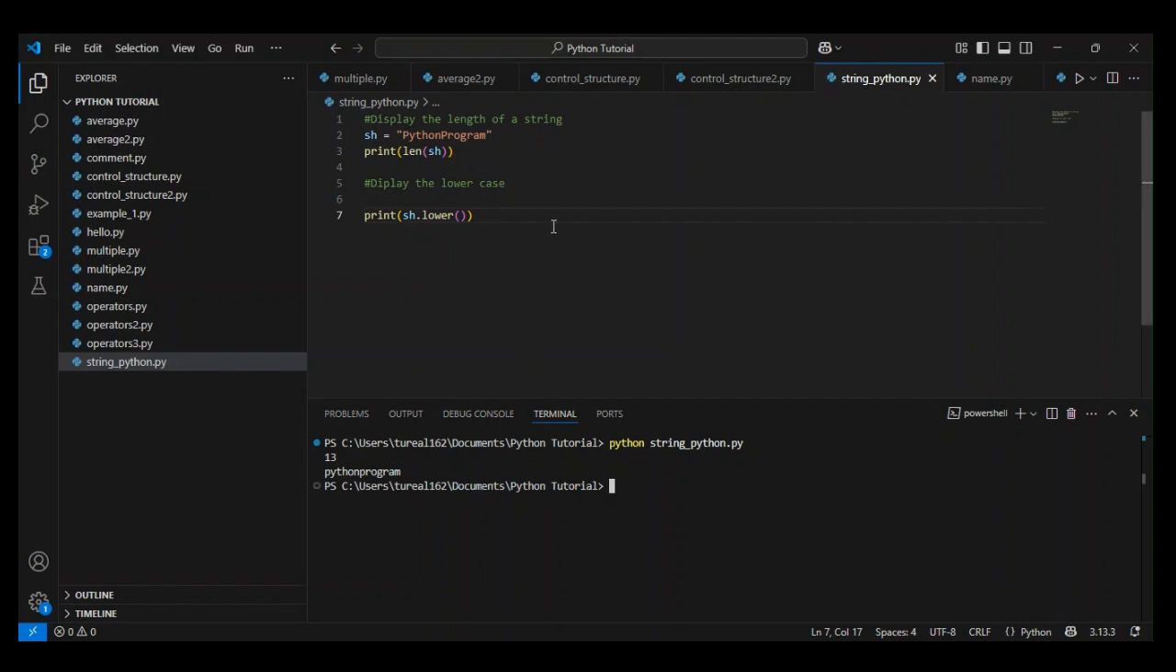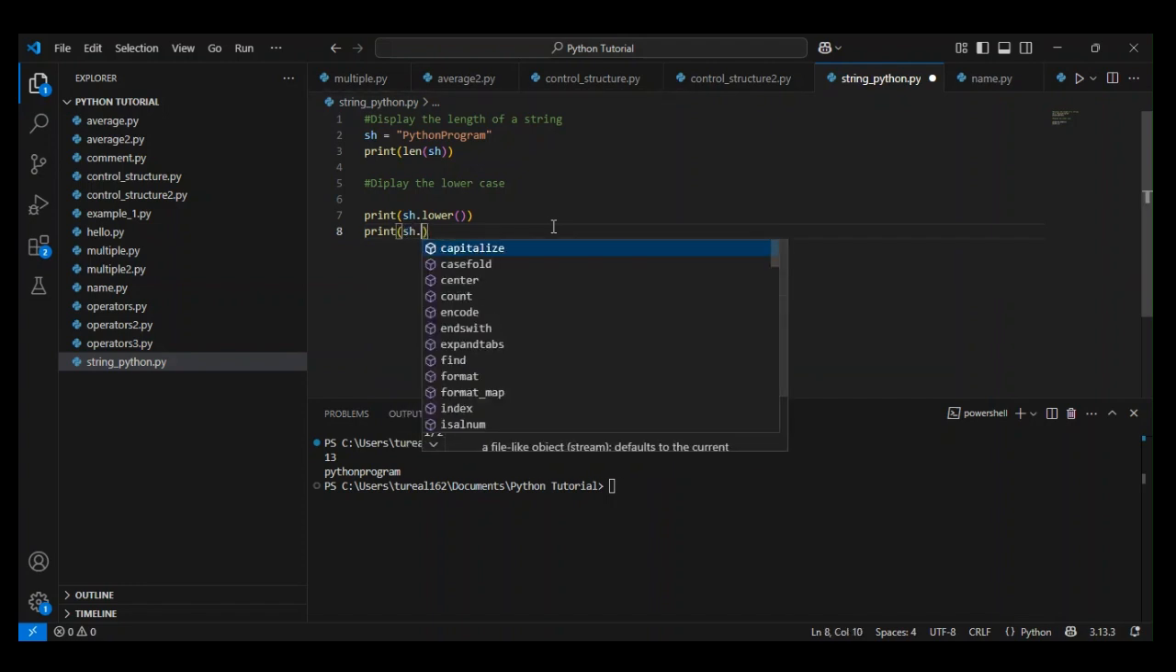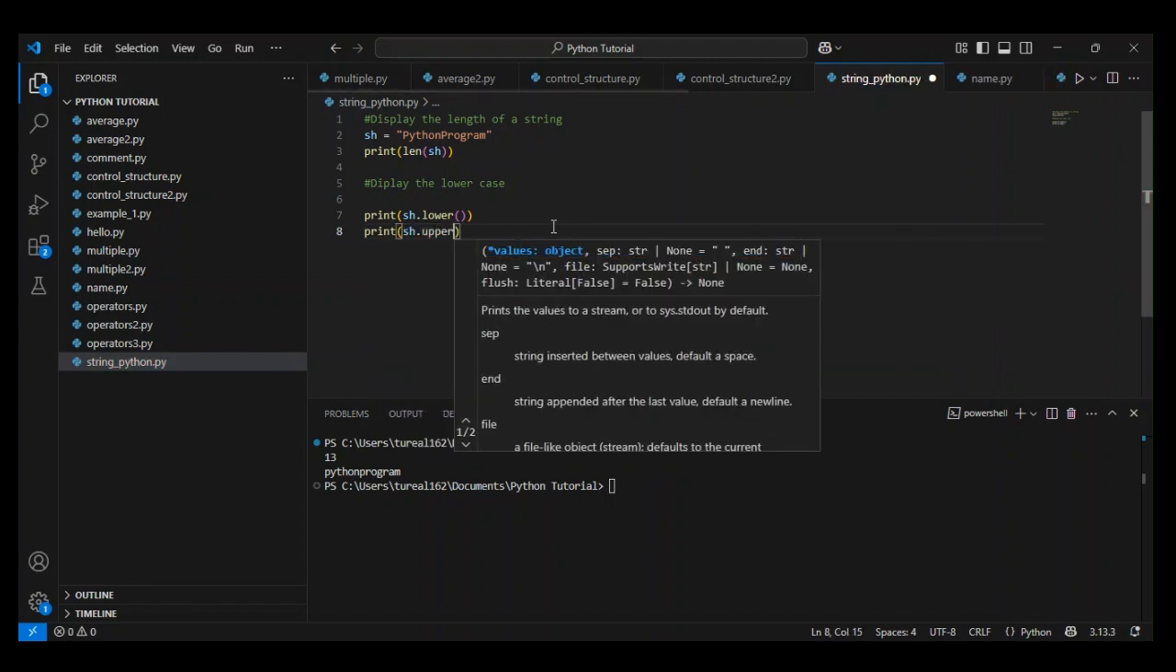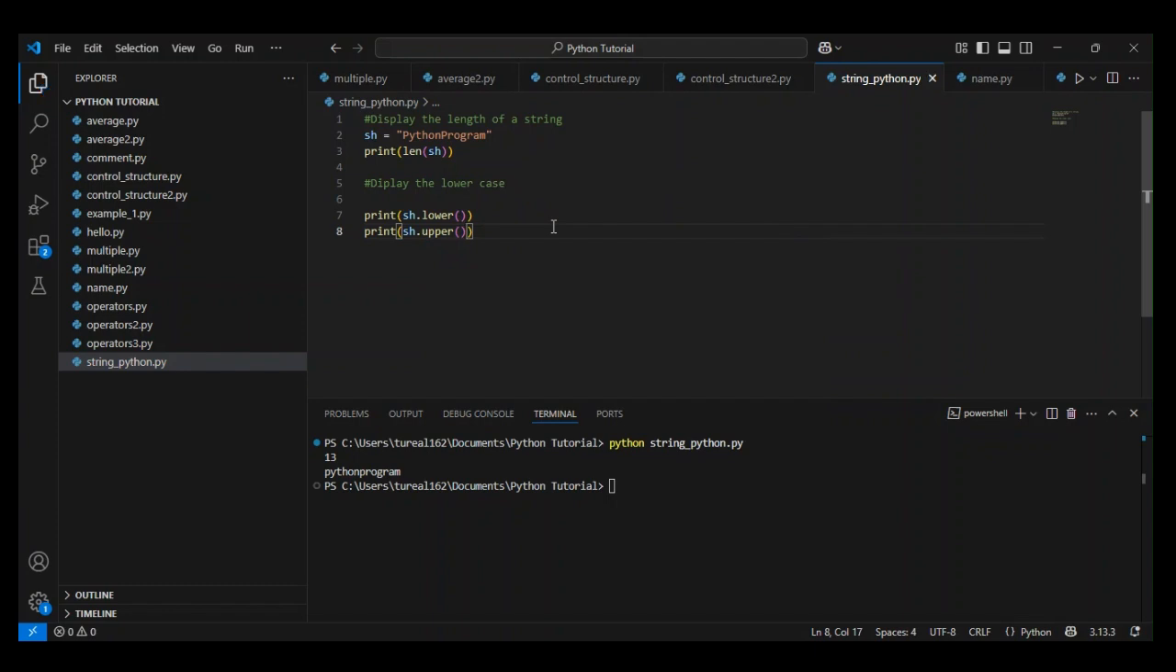So I can also do this for upper too. Display also, do it for uppercase, upper, save it. And when I run it, you see everything displays in uppercase.